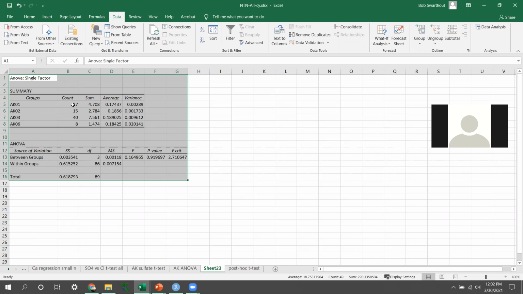Again, up at the top, it gives us some sort of summary of the data. It tells us how many samples we have in each group, the sum of the values, the average, and the variance. And so actually, this looks like a different number here. I'm not sure what's going on with that, but I would have to go back and look at it in more detail. So looking at the averages here, they're all pretty close to one another.